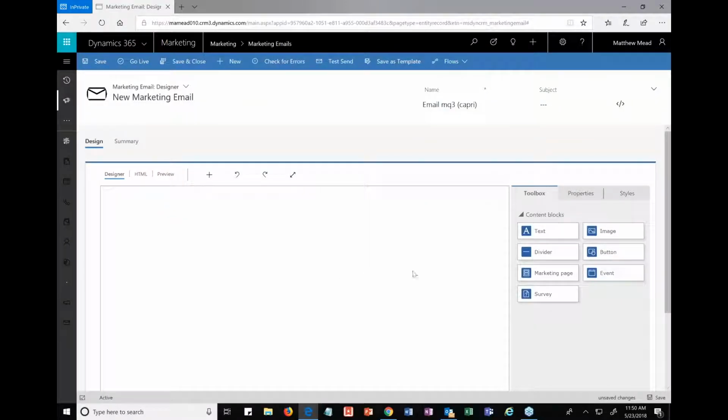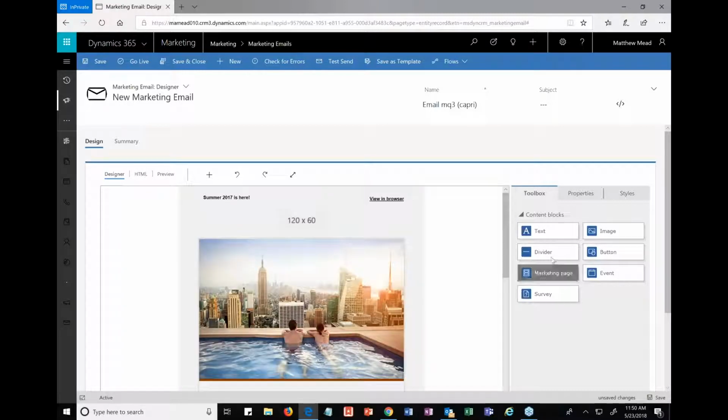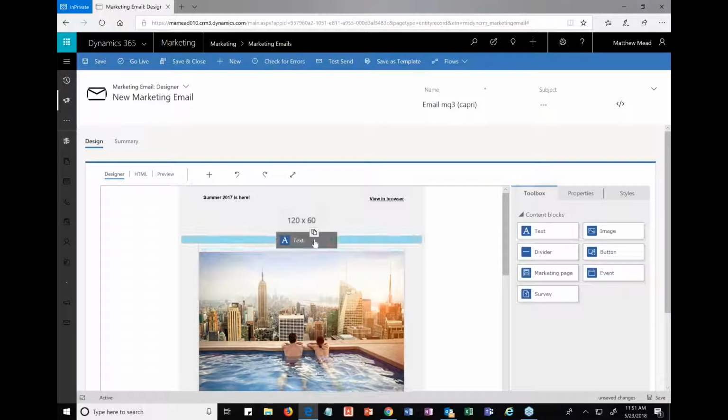If we start off with a template, we insert that into the client. On the right-hand side, you see the toolbox. It gives you access to some content blocks: text, divider, marketing page, image, button, events, surveys, and so forth. And just like you're probably used to in other solutions, it's all drag and drop. So you can drag and drop a piece of text here, for example.